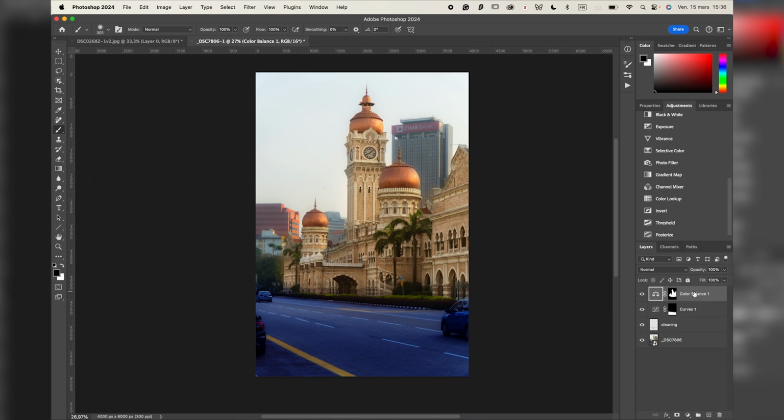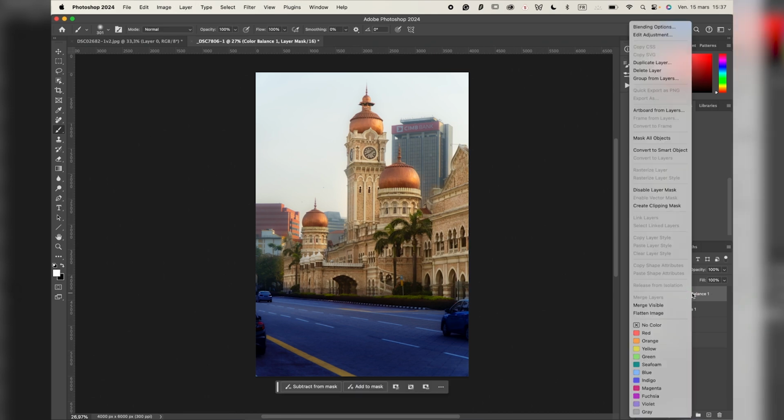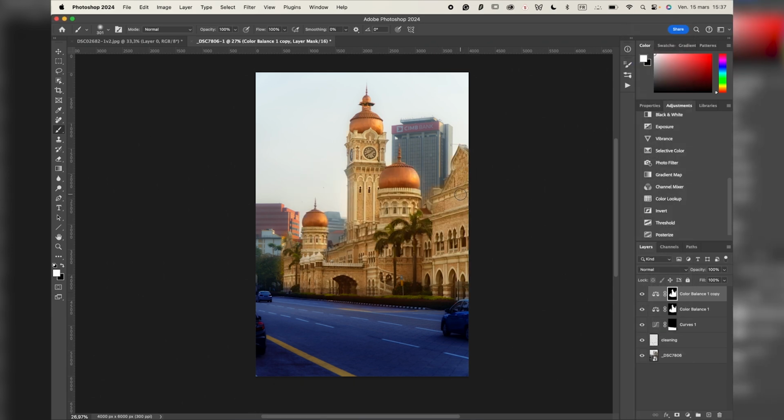Then on your layer panel, there are some keyboard shortcuts that could be very important. I remind you that you can download the keyboard cheat sheet in the description. So for example, if I want to duplicate this layer, it will be Command J. And keep in mind that you can also right-click and have everything here. So for example, you can duplicate a layer by right-clicking and choosing duplicate layer.